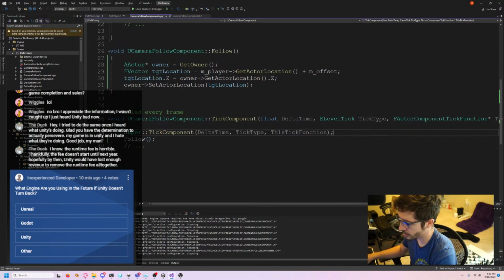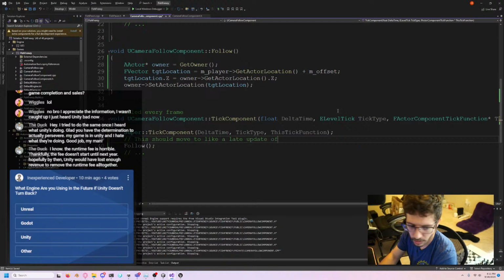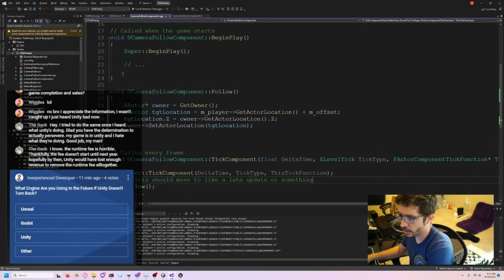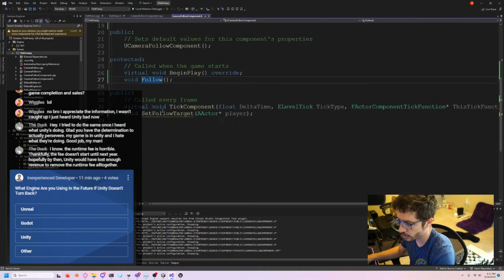And remember, somehow there needs to be a late update. So this should move to a late update or something. Sure, whatever. All right, the other thing was set follow target.